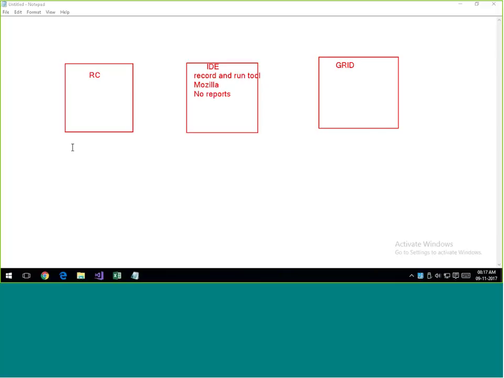Okay, and if you want to use IDE, it can only be used for very small scale applications, like a website of say 1 to 2 pages. But if you have a large scale project, then don't waste time learning IDE and implementing with it. So IDE is used to automate small scale applications only.